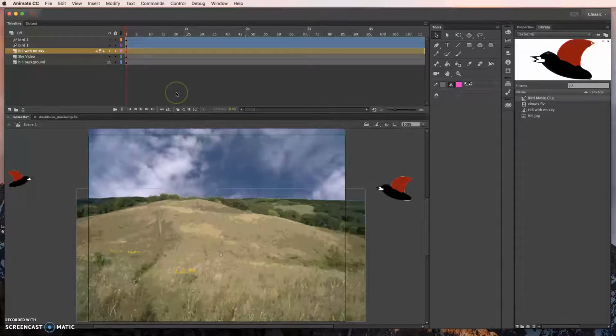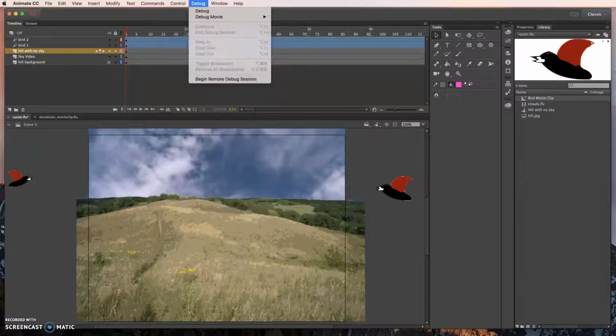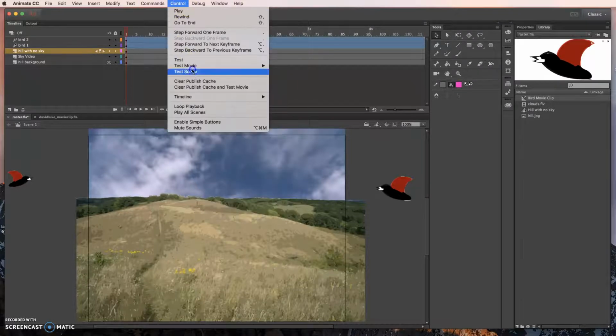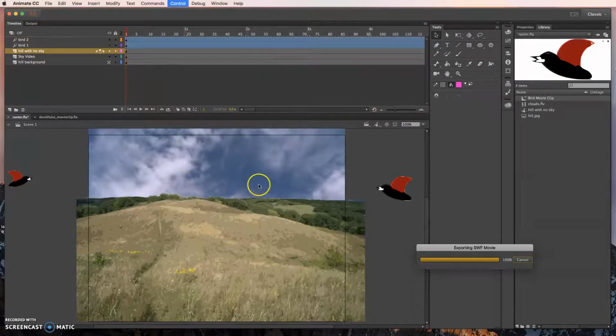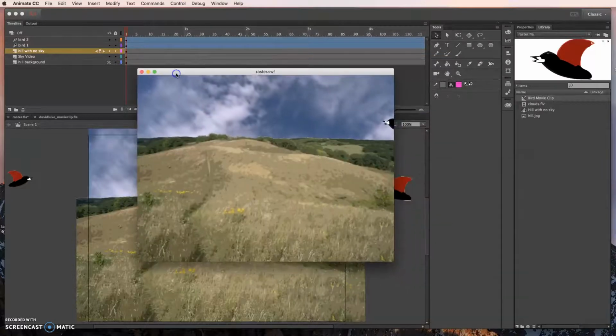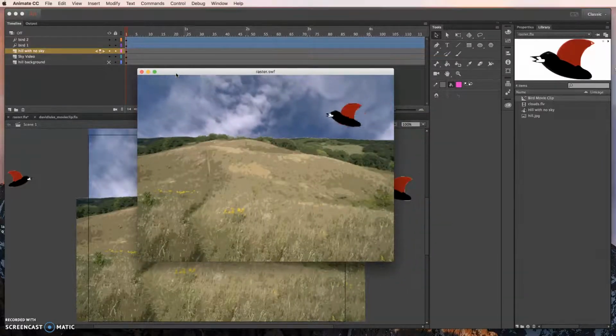I'm introducing two new concepts here. One is the introduction of raster-based imagery, which is a fancy word for photographic imagery, and video. So let's start with the end. I'm going to go to Control, Test, Movie. And let's break this apart. We're going to see this play over and over again.